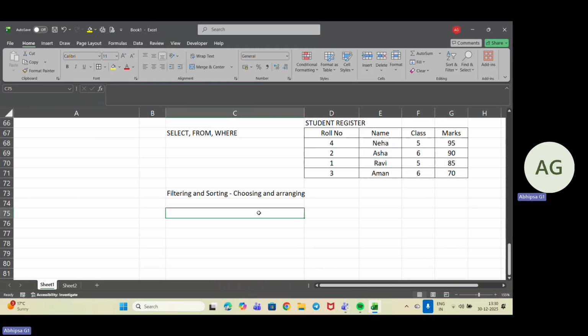Coming to group by, that simply means group by puts similar things together. Suppose I want to group by city, or by class. Here I am asking to group by class. You can see we have two students, Neha and Ravi, in the same class, that is 5, and Asha and Aman in the same class, that is 6. So this is group by: grouping the students based on a criteria, and the criteria here is class.